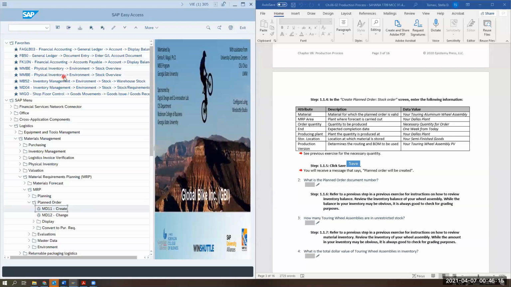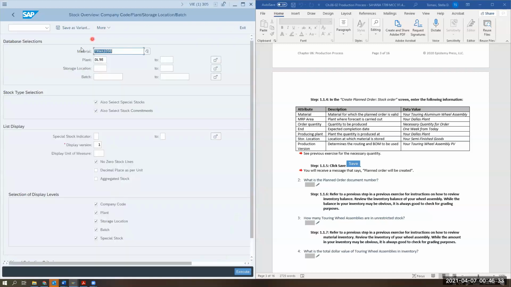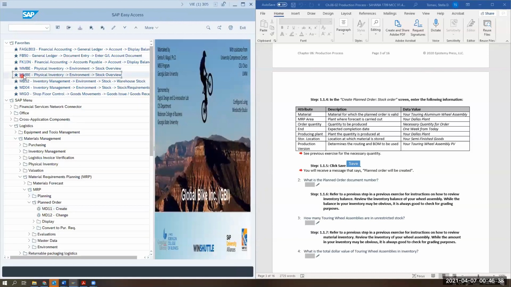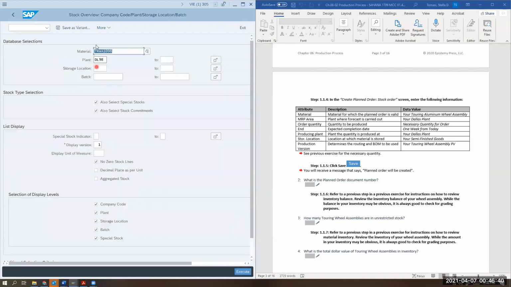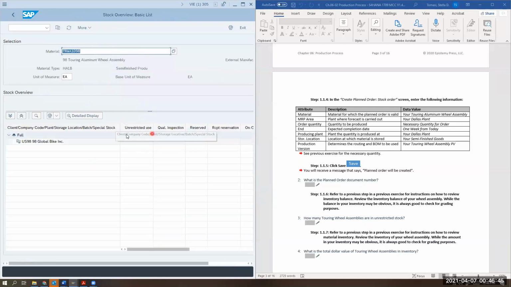If we wanted to do an overview of the materials, it would be MMBE, okay? So I'm doing this with you, but you need to physically do this yourself as well, because you might have to figure this out and do this when you have to do your project. So we're going to go into MMBE, I have it as my favorite. I have my material, and I'm just going to execute it. And I'm going to look, and there's nothing in unrestricted stock.